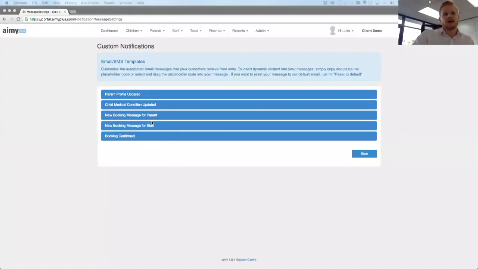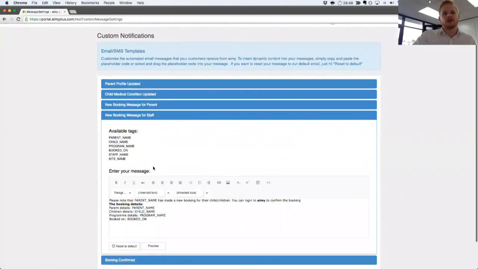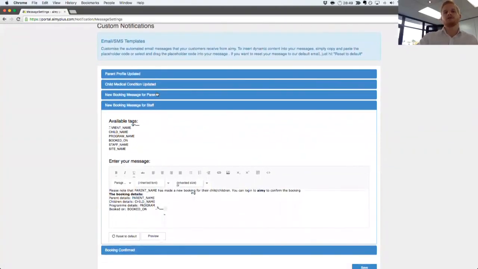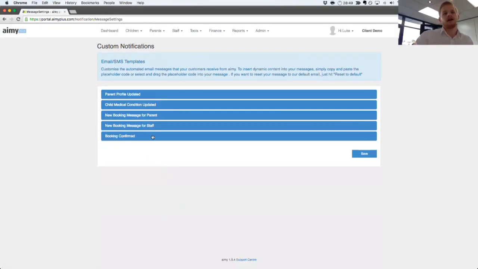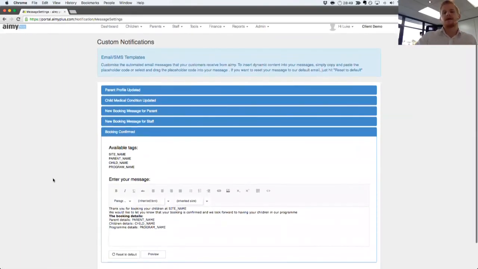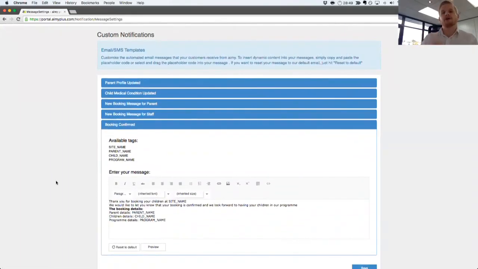So the last couple are the new booking message for staff. So this is the new booking message for parent just lets a parent know that their booking has been successful into the site and that it's waiting confirmation. New booking message for staff lets a staff member know that a booking has been made into the site and that it's pending and waiting confirmation, just so that they are aware and they don't miss any pending bookings. And then the last one is booking confirmed. This one goes to a parent, and this lets them know that their booking has been confirmed and their child can now show on site.